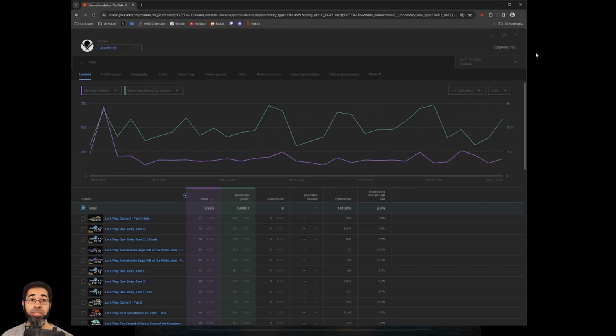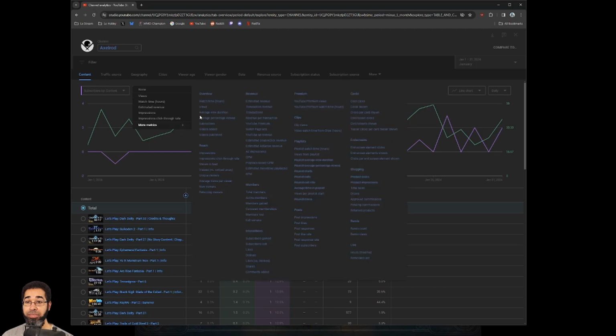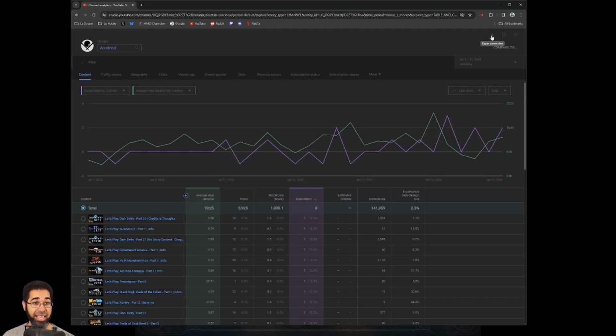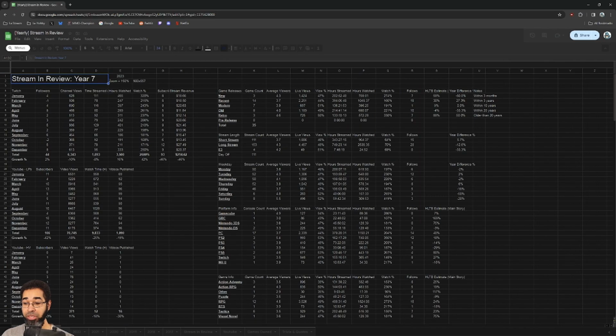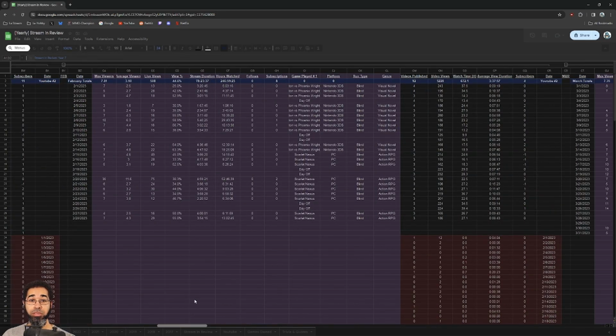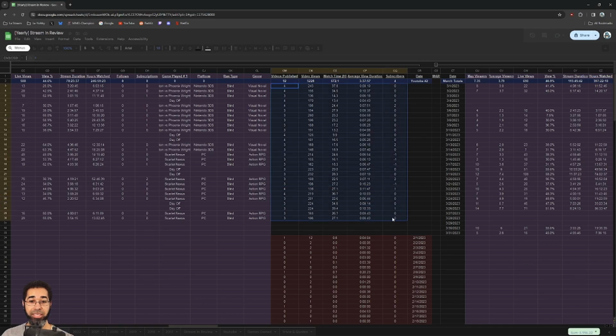I grab that. What I do is I use this up here and I export these as Google Sheets. And that'll do that. Then I come over to subscribers and average view duration. I export that as a Google Sheet. And then I just take the column from one and I transfer it over to the other. And then I copy it over to the stream and review. If I were to go to 2013, you can kind of see what that looks like over here.